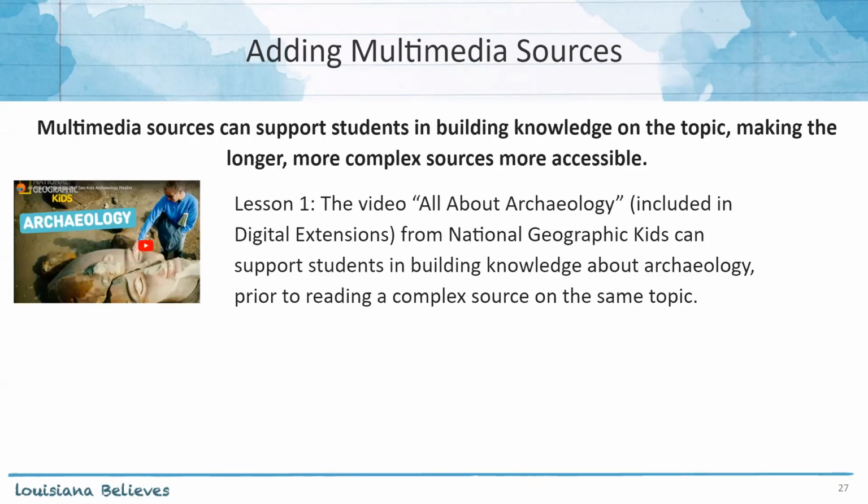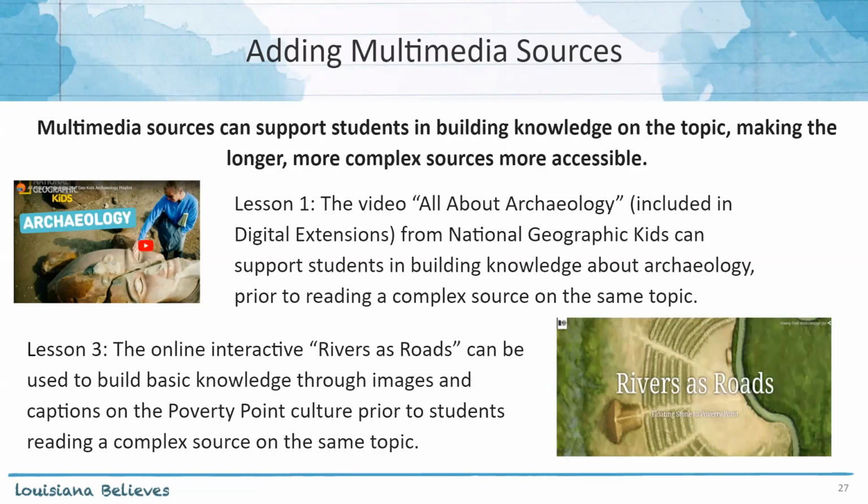So in lesson 1, students could watch a video on what archaeology is before reading that text on the same topic. And in lesson 3, they can engage with an online interactive on Poverty Point called Rivers as Roads. Now, this one is really, really cool. This is a new resource produced by the Louisiana Division of Archaeology and can be helpful in building knowledge about Poverty Point and engaging students in advance of their reading of the text on Poverty Point.